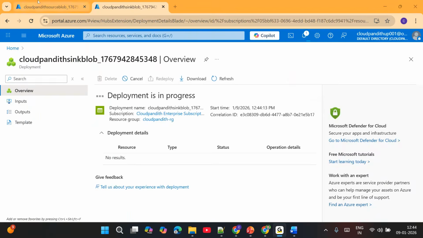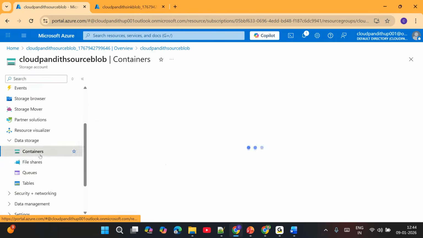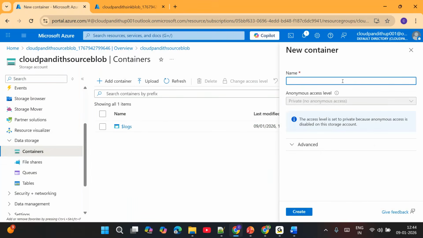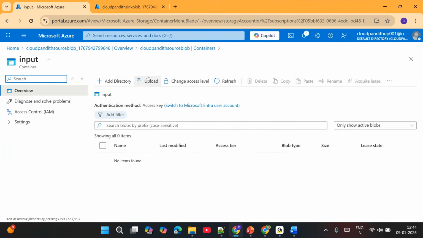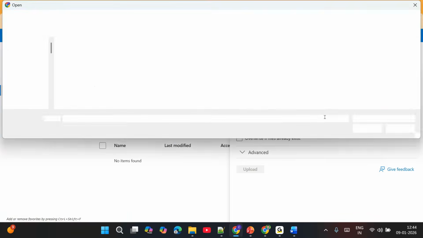So we create a source blob and sink blob. So what we need to do is once source blob is ready, you can go to source blob and then click on containers. Here, as I said, we will be organizing these things in the storage account under containers. Let's create a container called input. Create it. So inside this input container, I am going to upload my data. So you see upload file. It's nothing but uploading the blob.